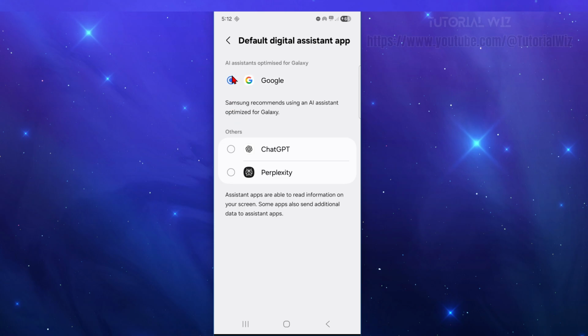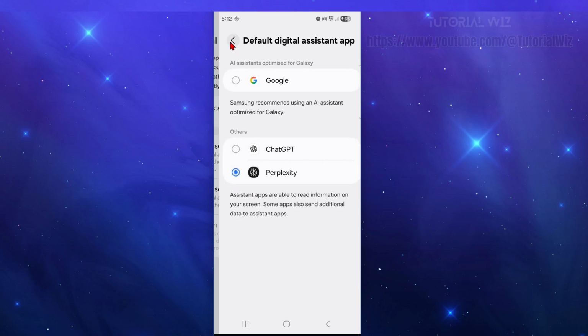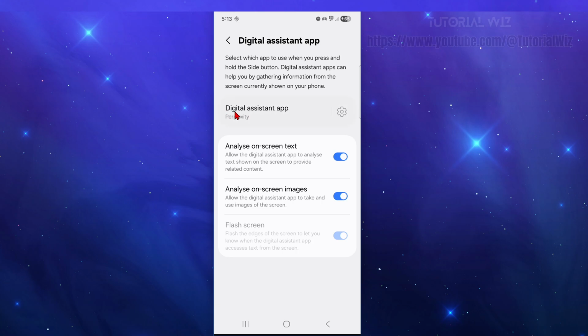Now below where it says, mine's currently set at Google, it might be ChatGPT, etc. You need to go in and click onto Perplexity and then go back. And now it should say digital assistant app is now Perplexity. And now once you've done that, you've successfully set your Perplexity AI as default voice assistant on mobile.